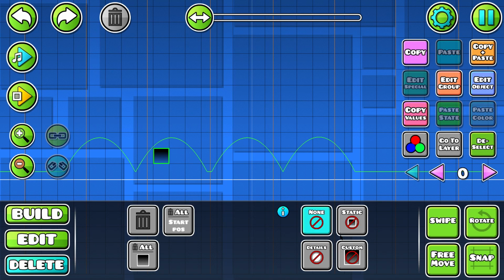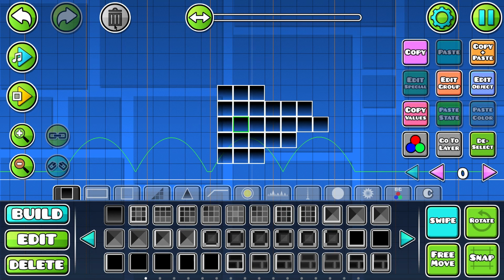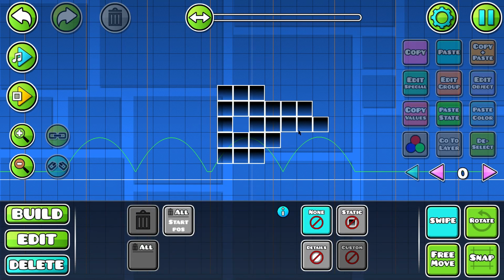This is just the filters. This one is the no filters. This one is for static blocks. This one's for details, and this one's for custom objects. That means it's only going to delete these. These ones are pretty much the same. Only this one is a Thanos snap version of this one. We also have the swipe. It's like a brush. It also works with the delete button.